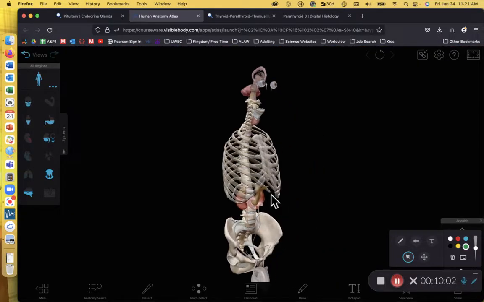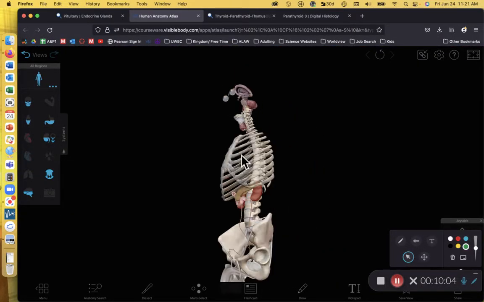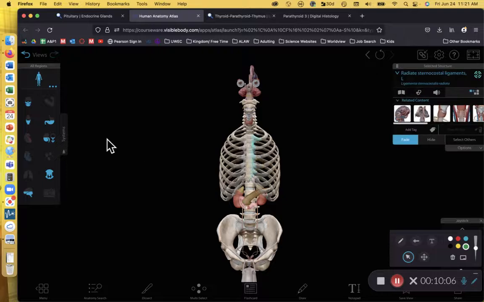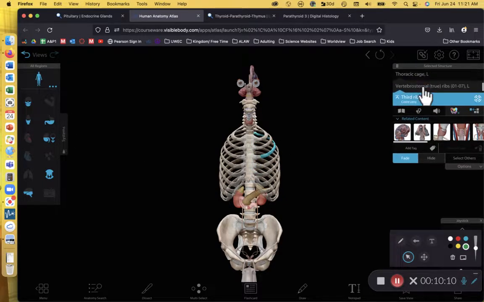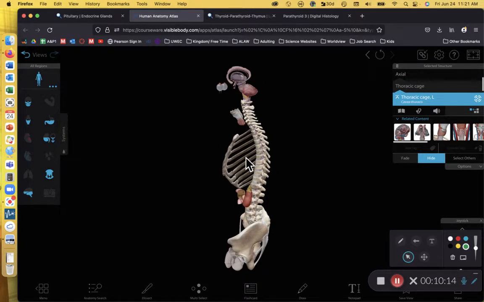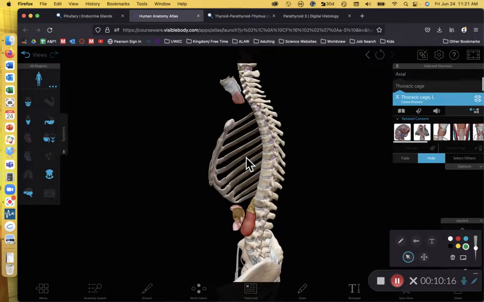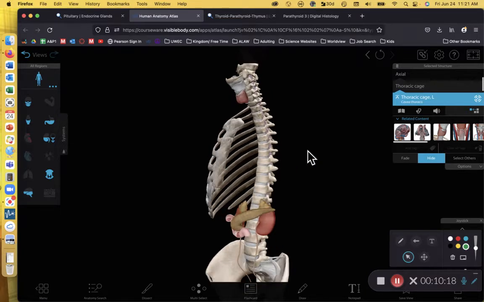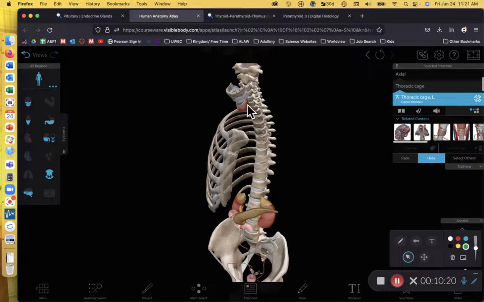and click on endocrine organs, the view that emphasizes endocrine organs. And we'll get rid of our ribs. Go ahead and clean that up. We'll just get rid of the thoracic cage entirely. There's one. The thymus gland is going to wrap around the trachea, right around the heart. It's going to wrap right around the aorta.